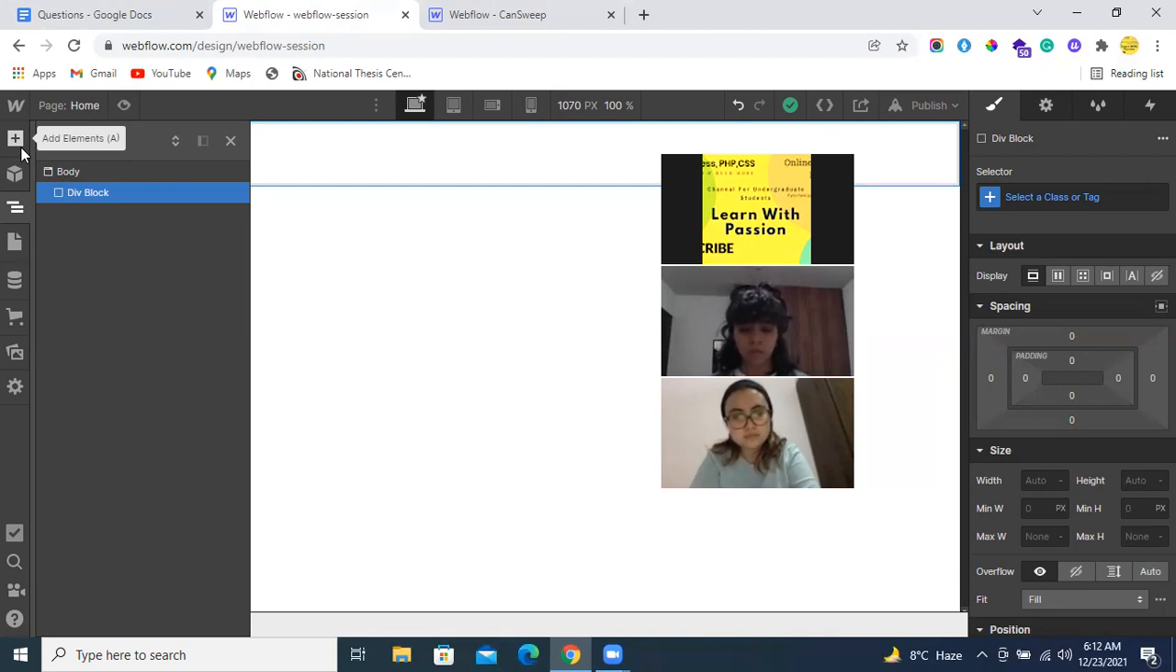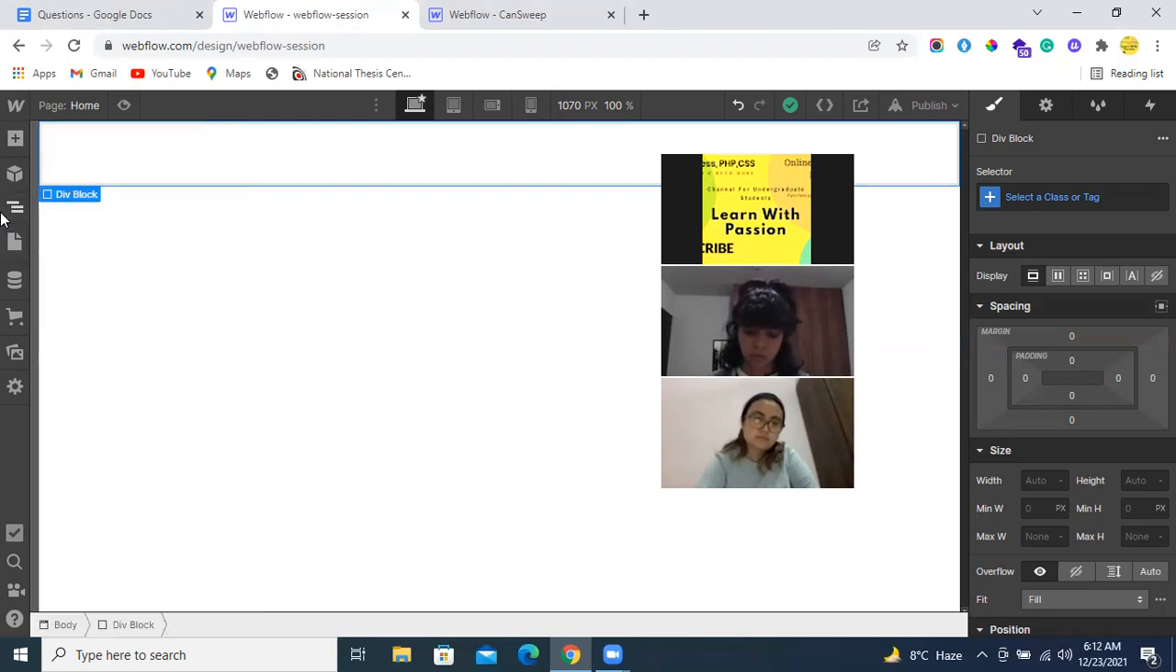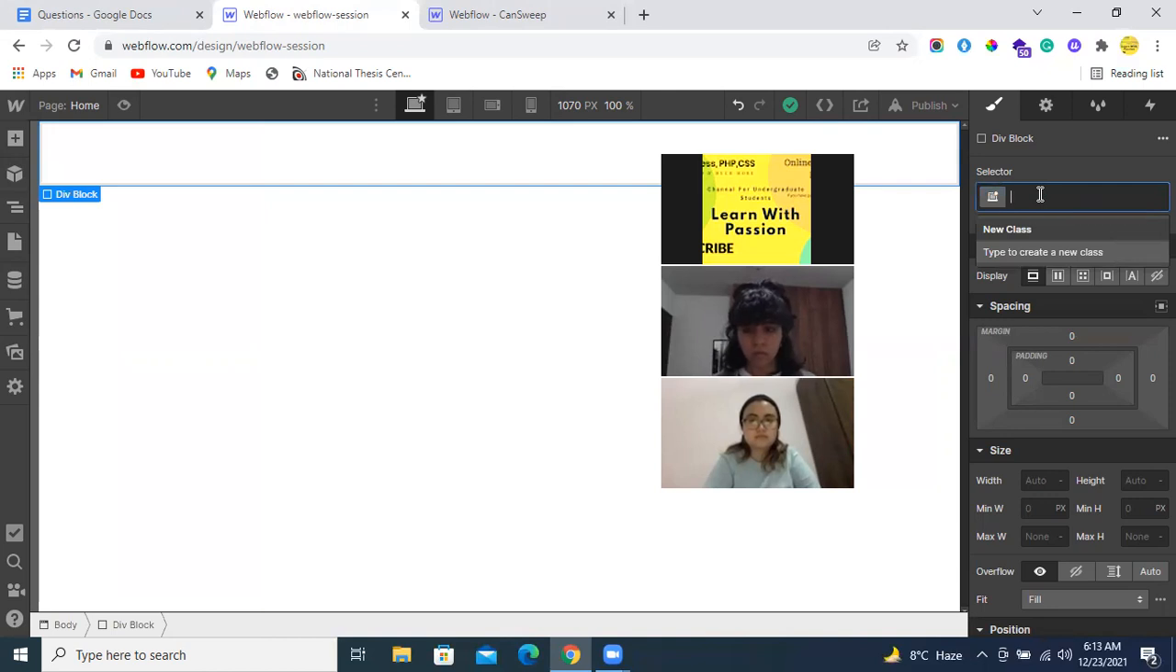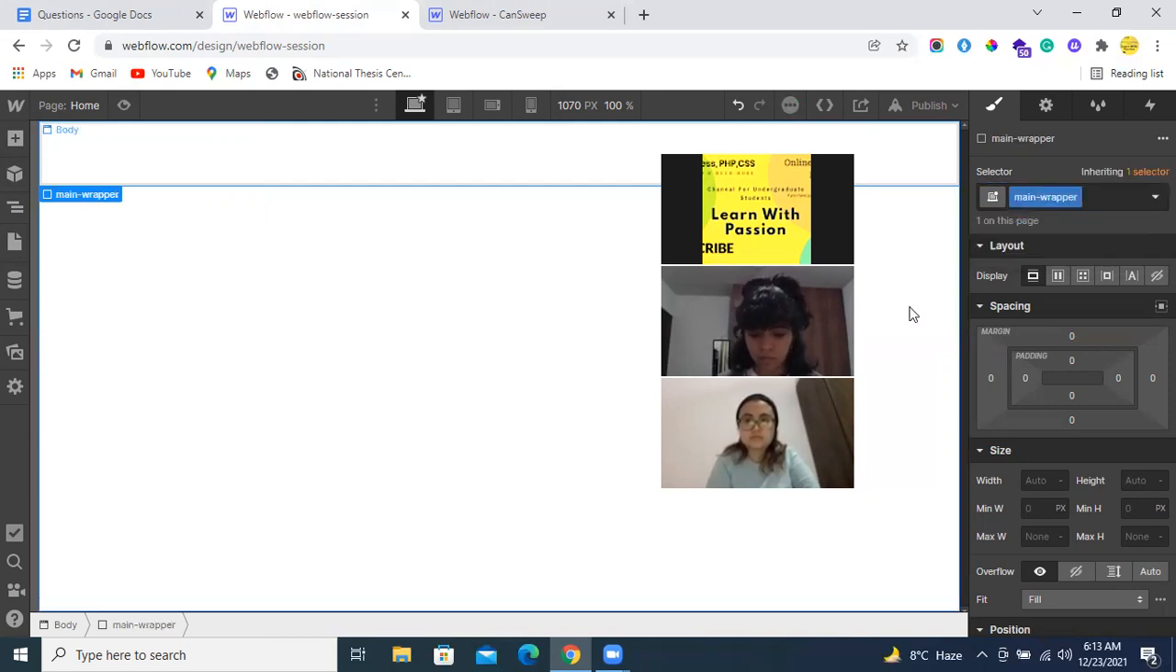First of all, we check our requirements, and then according to our requirements we can set up using CSS properties. Let me just take this div. First of all, we have an option to assign a class. I am assigning a class to it, main wrapper. All right, I just assigned a class to it.